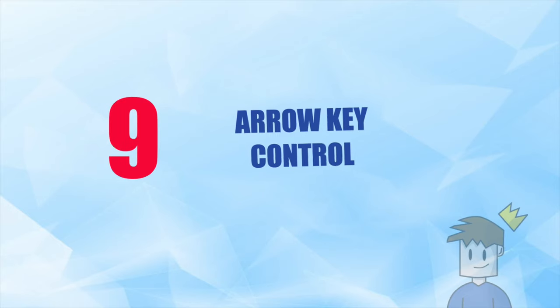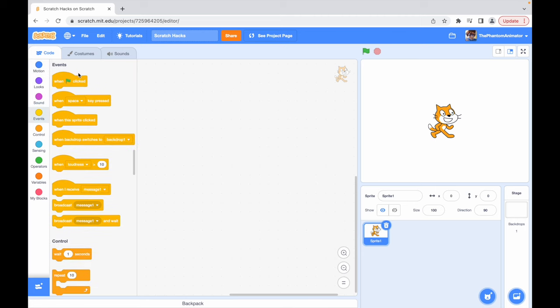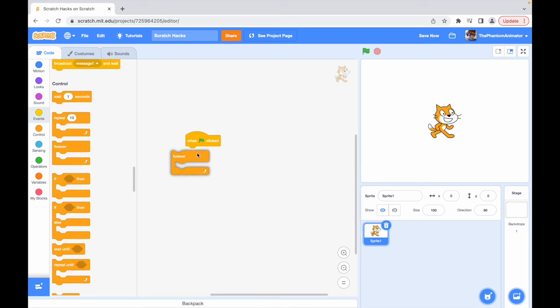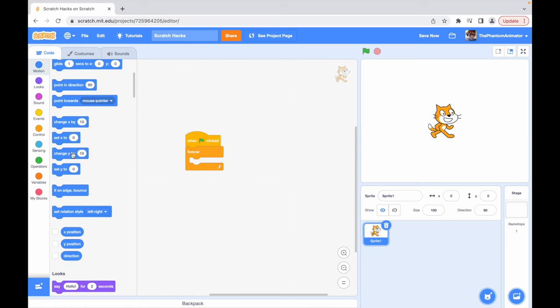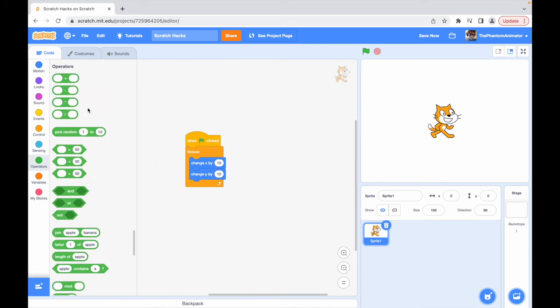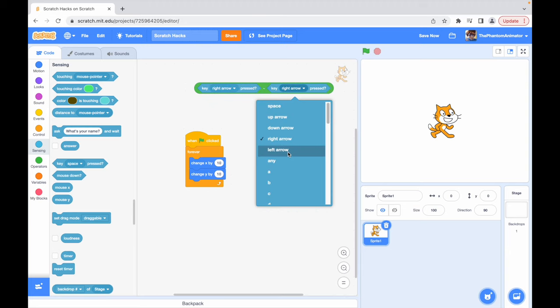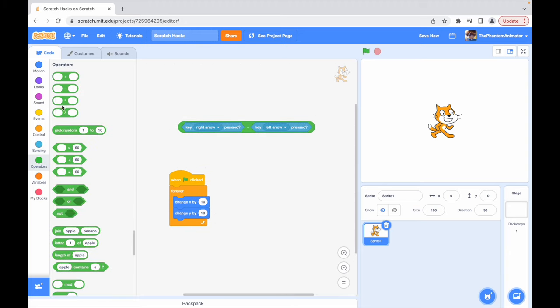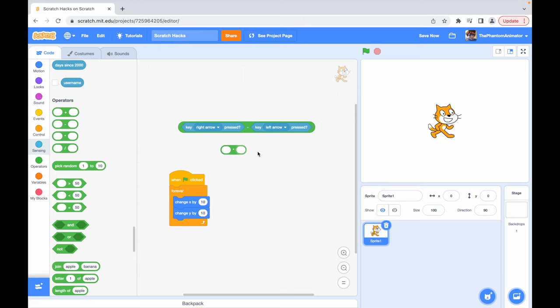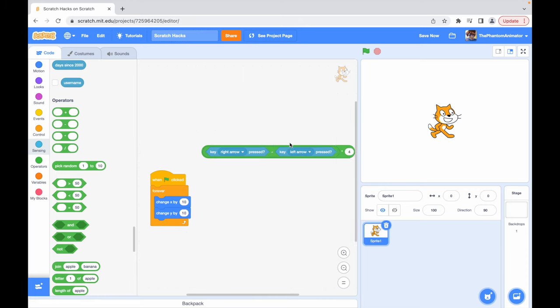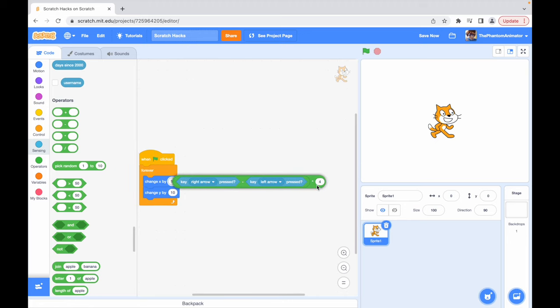Number 9 is how to get easy arrow control. So when clicked, forever. And normally you would get out an if then, but there's no need for it. Just get out change X by and change Y by. Now get out the minus block and say key right arrow pressed minus key left arrow pressed. And this is going to be too slow, so times 4 and just place this in the change X by.